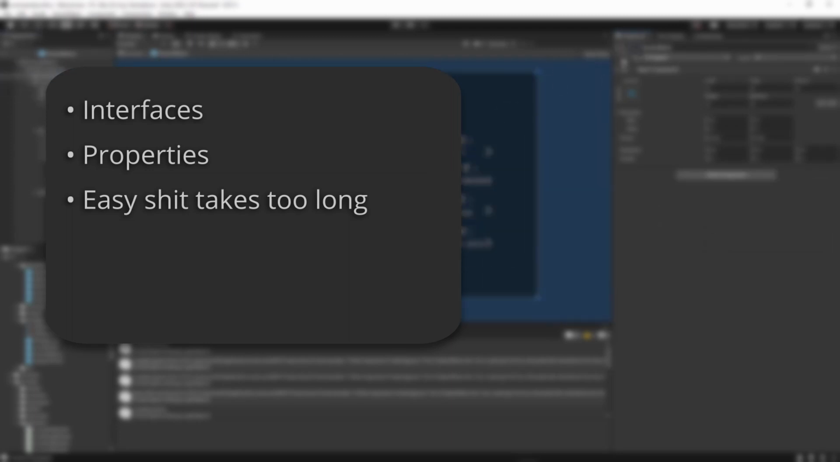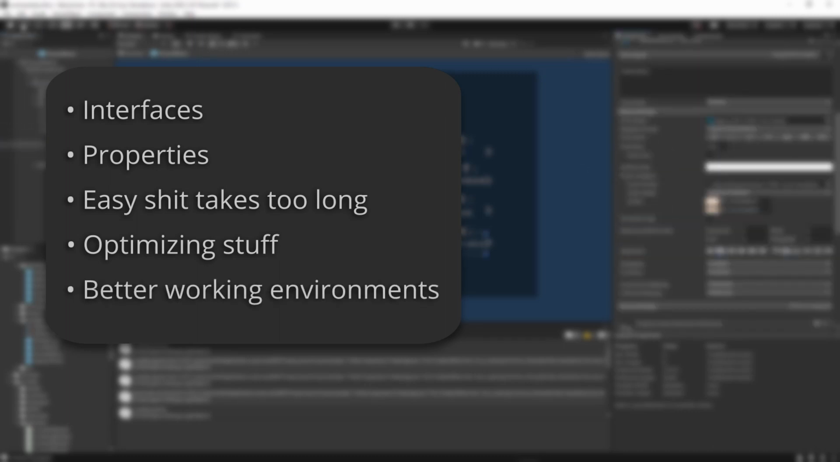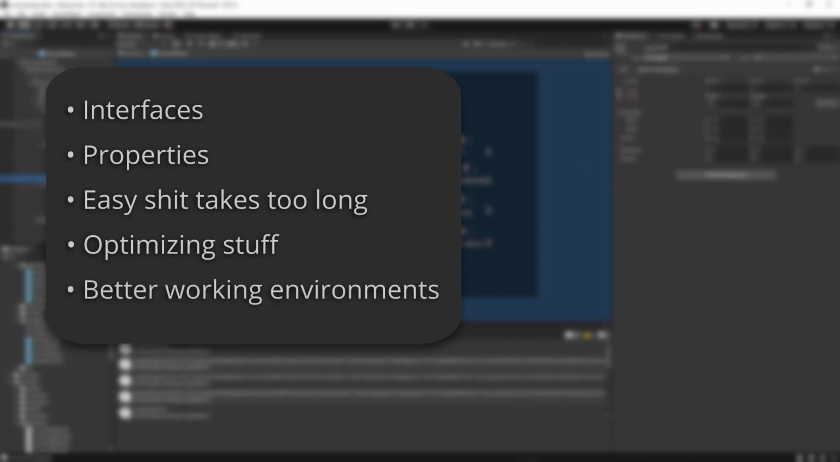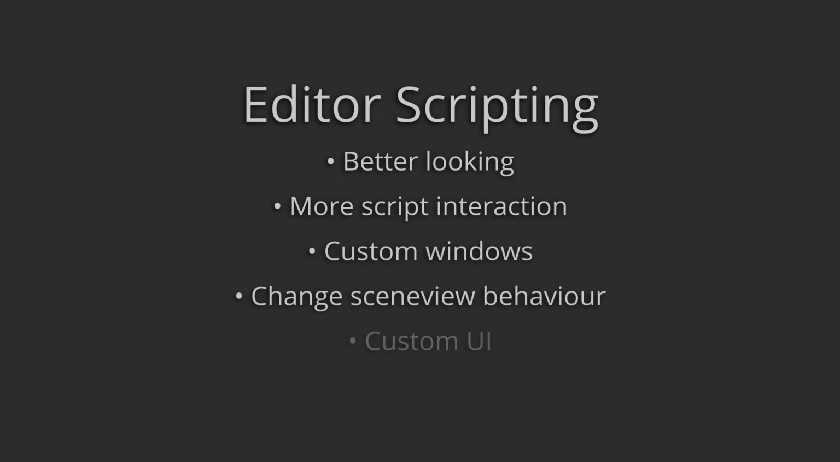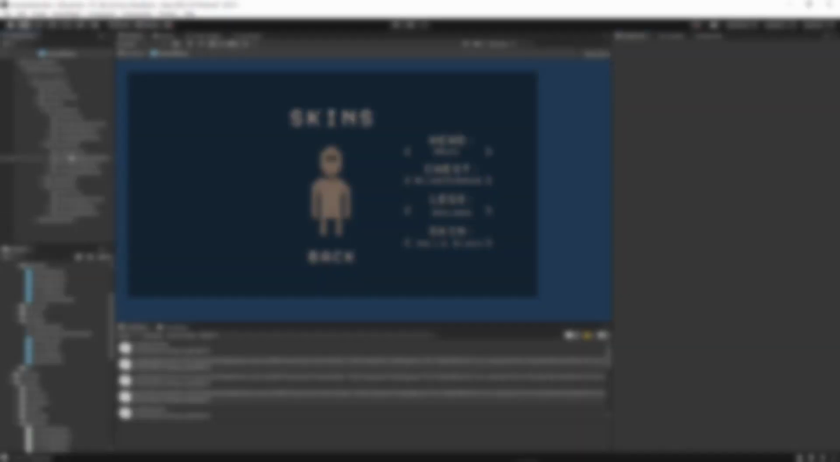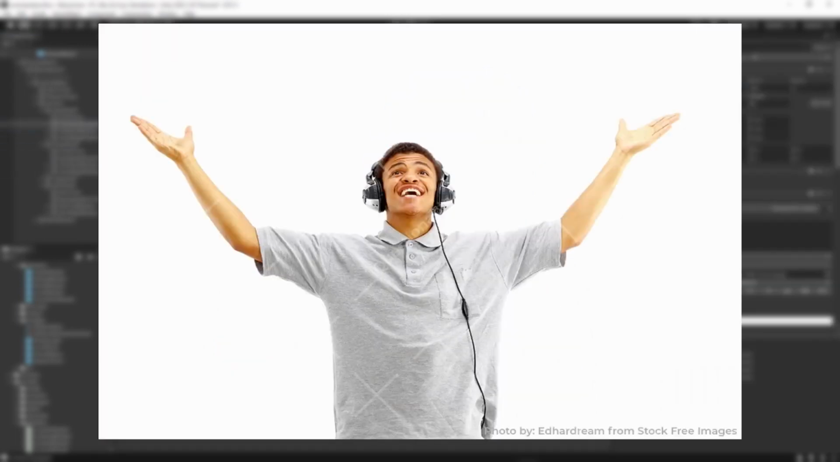Or maybe you're a true programmer and just love optimizing things or setting up perfect environments for yourself and others to work in. In any case, this is where editor scripting comes in. Editor scripting allows you to modify the Unity editor in a lot of different ways. It can be used to make things look neater in the inspector, let you interact with your scripts in a different way, create custom windows, change the behavior of the scene view, make your own UI, create whole level editors, and much more.